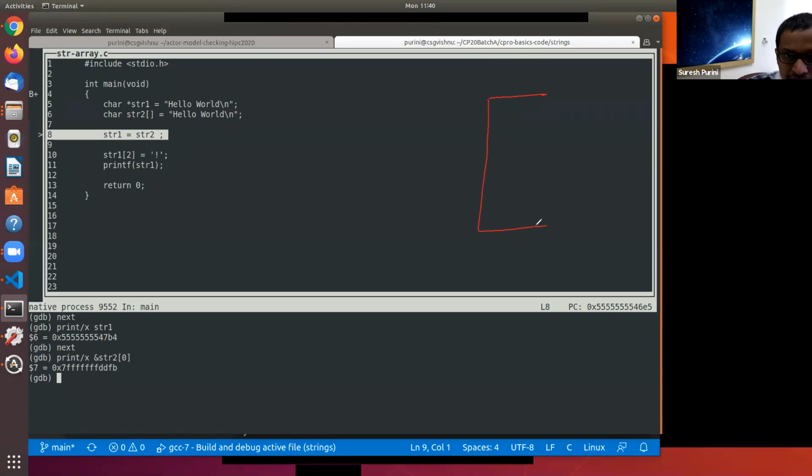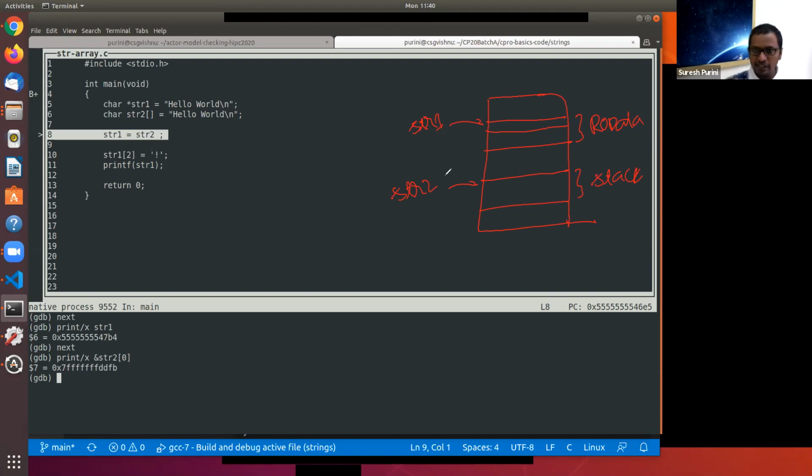So there are two hello worlds present here. Initially, str1 is pointing to this. This is the RO data section, and this is the stack. This is str1, and this is str2. This is the picture so far.